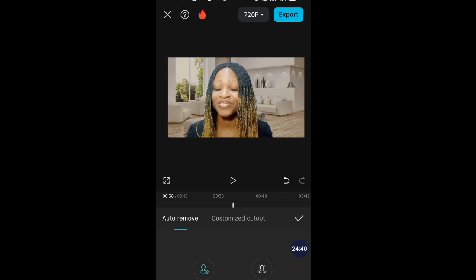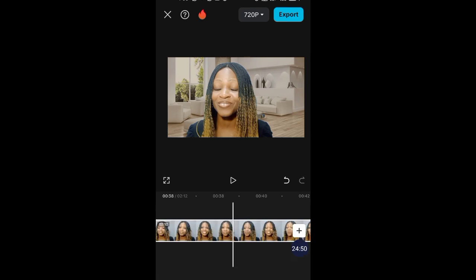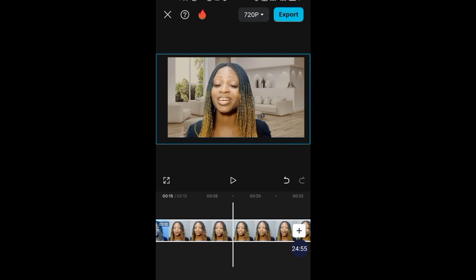Very short and simple, easy. You don't need two apps. In one app, CapCut, you can do everything that you need to do. Okay, this is how beautiful it looks. So when you're done, you just click on export and it will be exported.